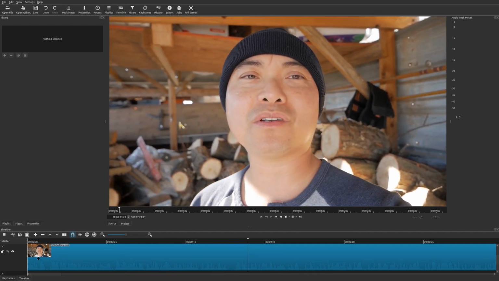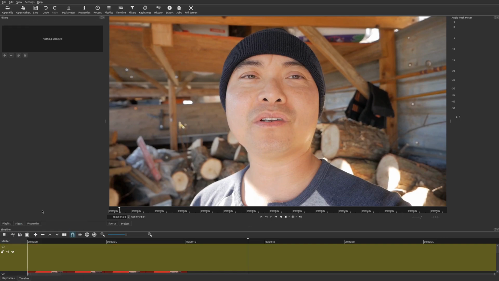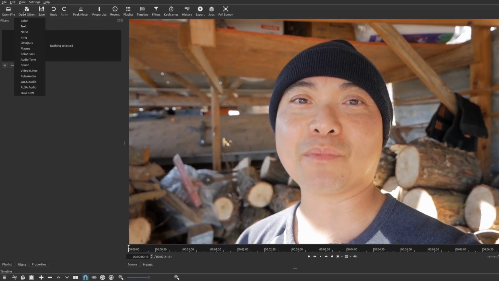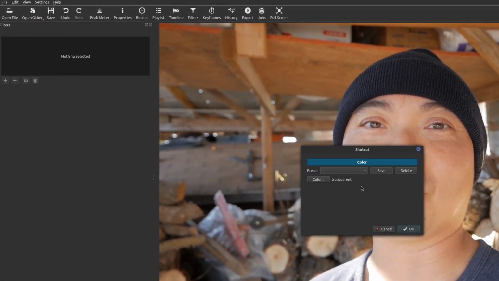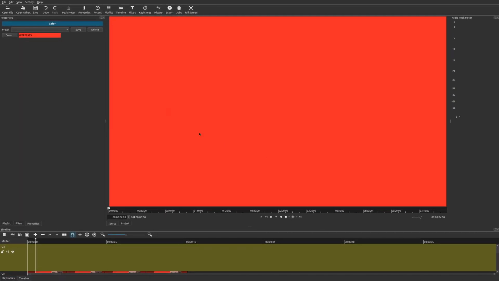And so the first thing you want to do is add a video clip at the very bottom track. And then after that, you want to add a video track above that. So you just go ahead and add a video track. And then on this track, you want to go to Open Other and choose Color. And the default is Transparent. Go ahead and choose a different color. So we choose red in this case. Say OK. And now you have red filling up the entire screen.